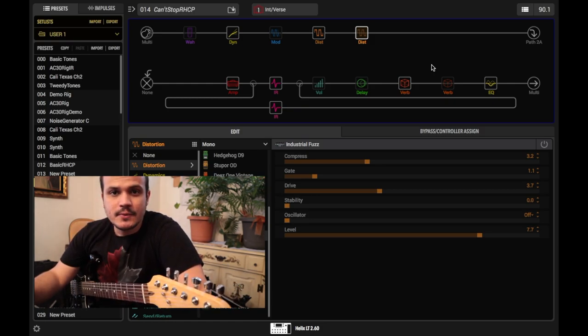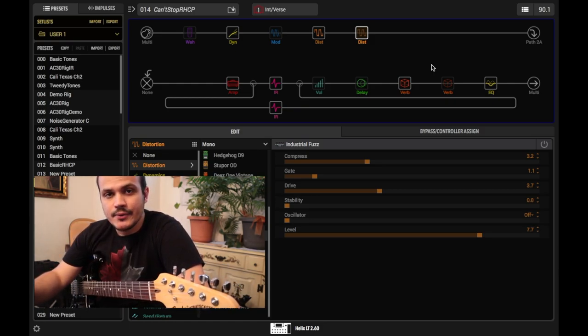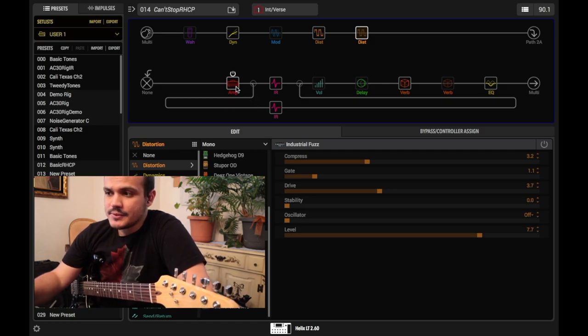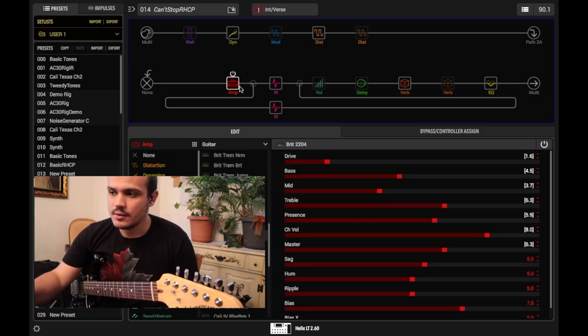Today we're going to be looking at how to create a Red Hot Chili Peppers type sound using the Line 6 Helix, and I'm going to be using Can't Stop as a case study for that. So let's start with the amp, because I think that's the most important thing, and its settings, and then we're going to look at each individual part of the song.